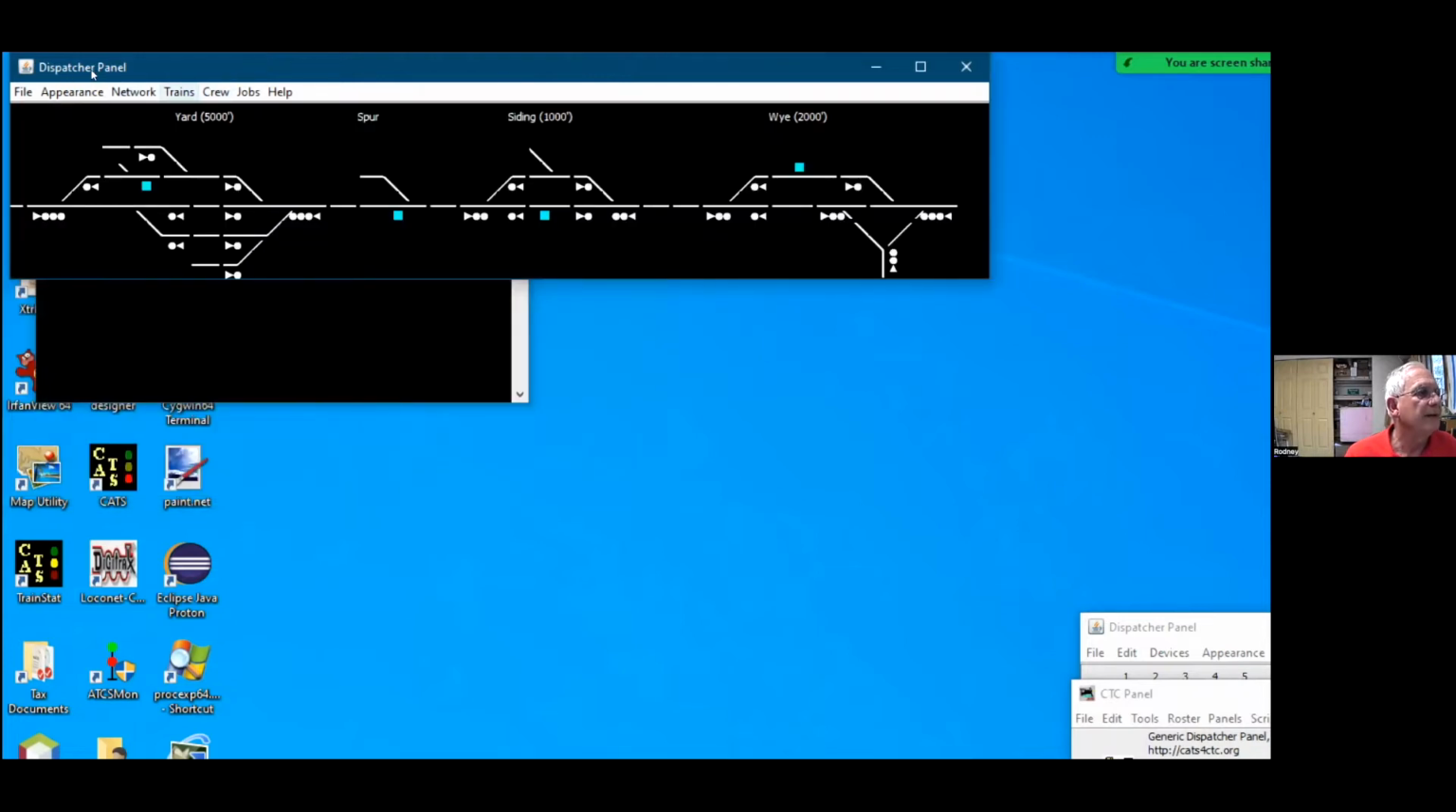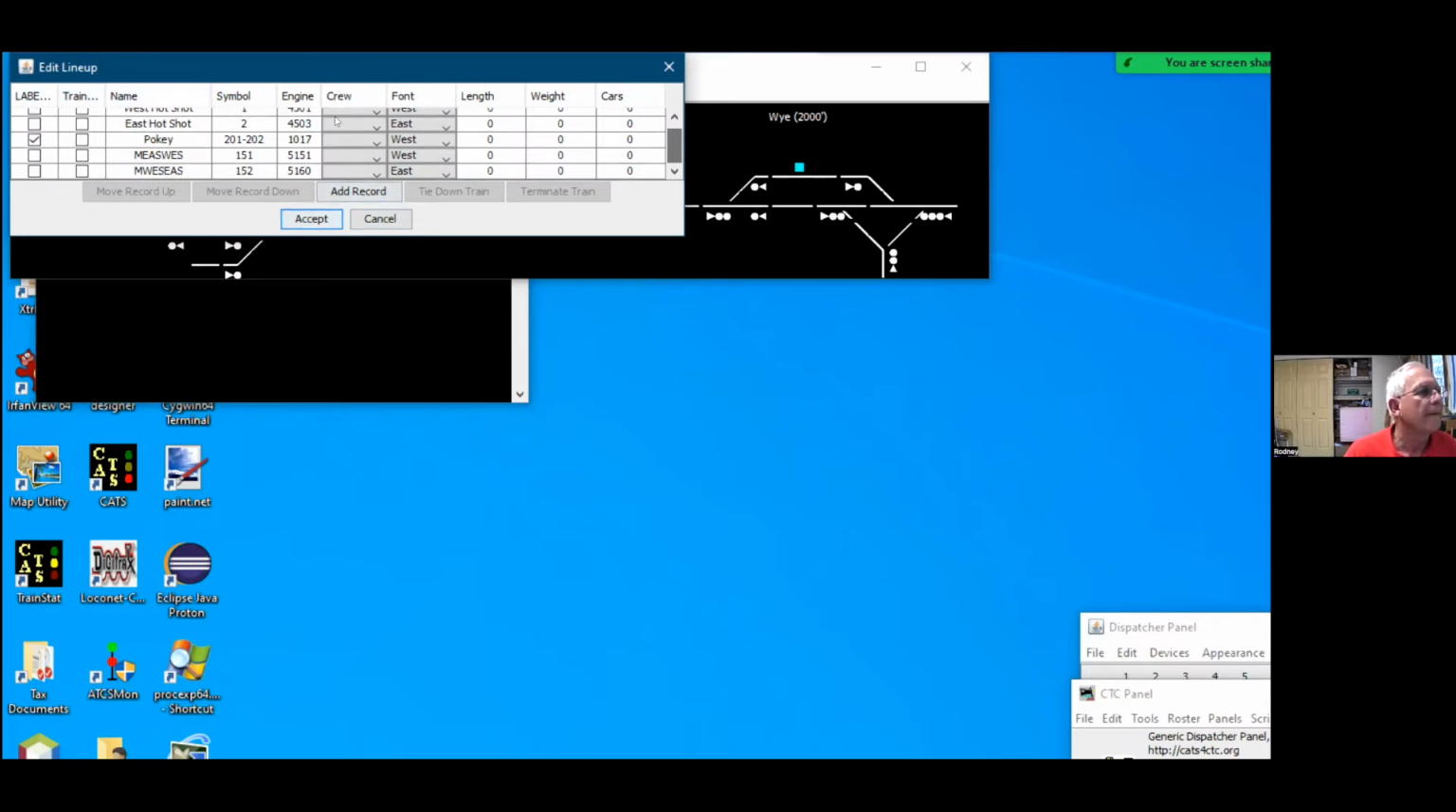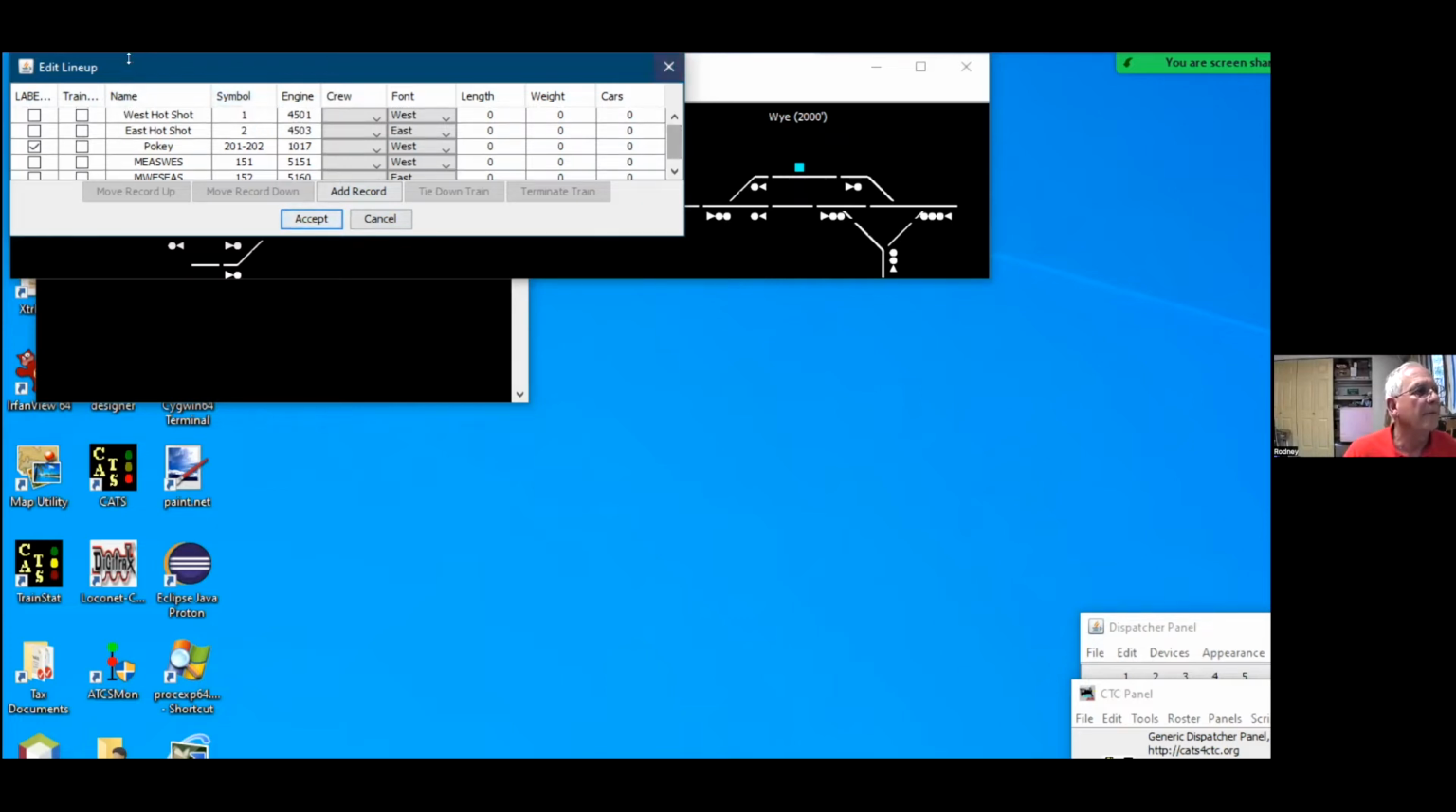And we'll go to trains. And let's edit the lineup. Okay. And what was it? I couldn't change the train name. I believe it was a symbol. Was it the symbol? Yeah. Oh, okay. There we go. Symbol. So for example, let me pull that back up.